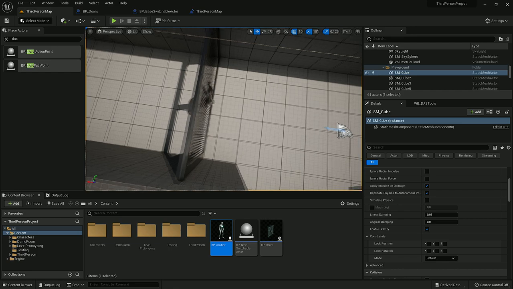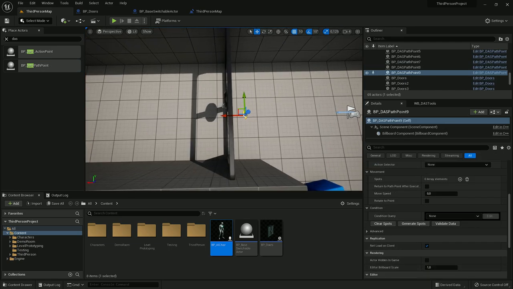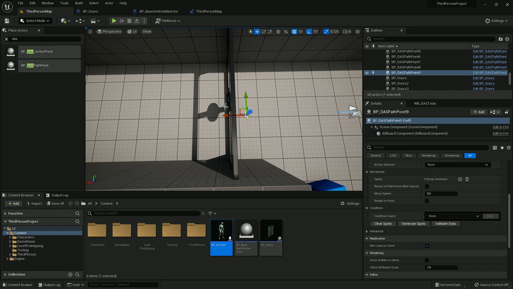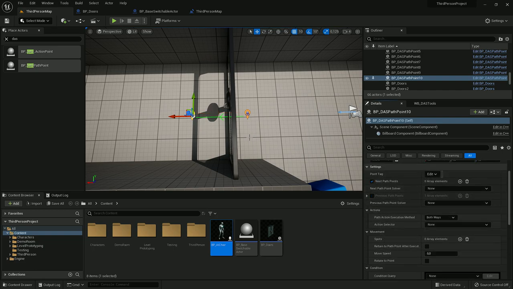Okay, now let's make a simple path for AI. So one point in front of the doors, and the second one behind them. I'll drag from this point to create a new one. And let me also disable previous path points, because once AI reaches this point, I don't want it to ever go back to this point.